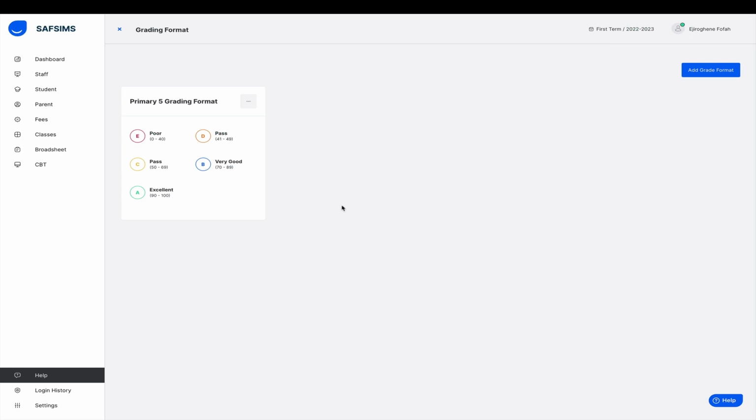If you're not okay with what it looks like, click the Options button on the format, then edit to your liking. And you're done! Now, you've set up the grading format, but you also need to set up the assessment format to state how much Tests 1, Test 2, and exams contribute to the overall grade.